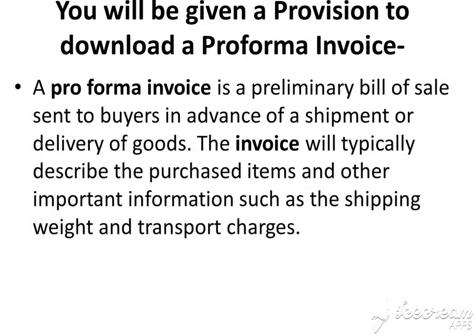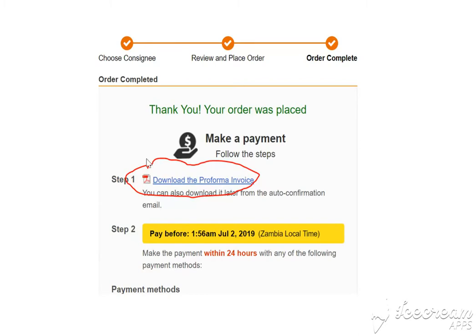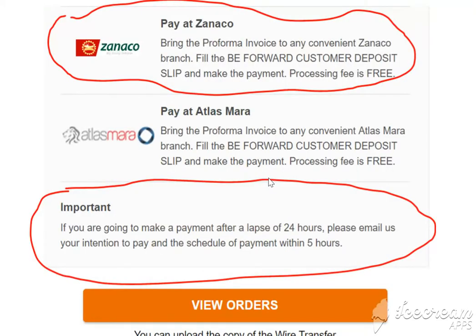So when you make the payment, you'll be given a provision to download a pro forma invoice. Now, a pro forma invoice is a preliminary bill of sale sent to buyers in advance of a shipment or delivery of goods. So this invoice will typically describe the purchased items and other important information such as the shipping, weight, and transport charges. So once you order, there is this provision which says download pro forma invoice. So you click on it and the pro forma invoice will be downloaded. So take that pro forma invoice to Zanaco and make that payment.